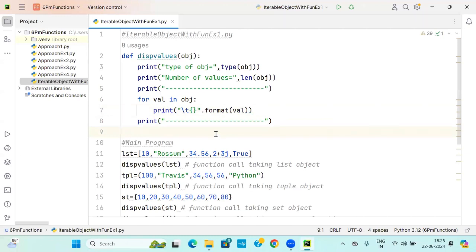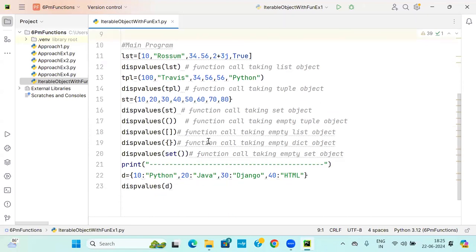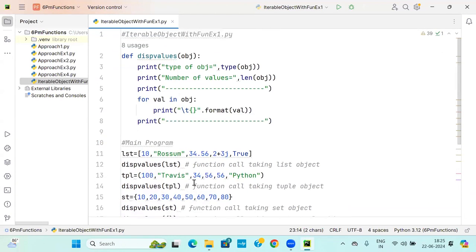So now I will tell you. To decide all these things, the last one is a peculiar thing. To decide my object type, if the object type is a dict type, then only I have to go for obj.items. Other than that, I have to write it normally.